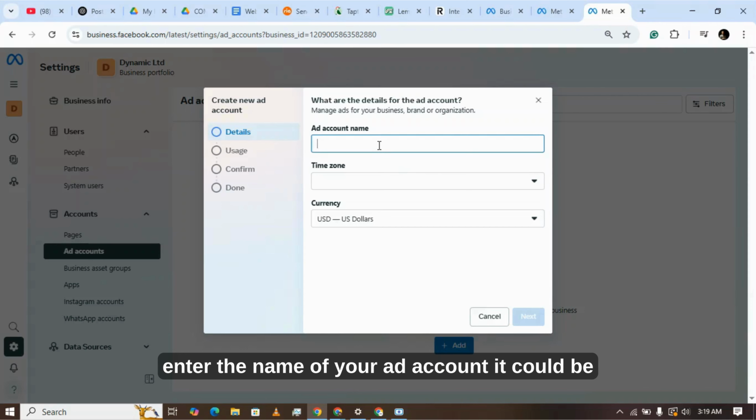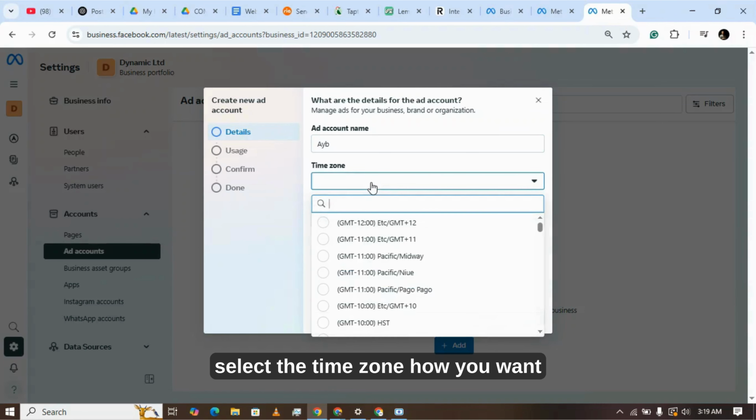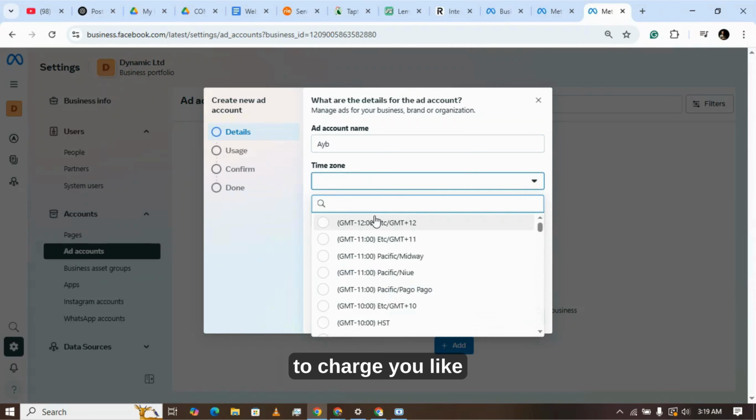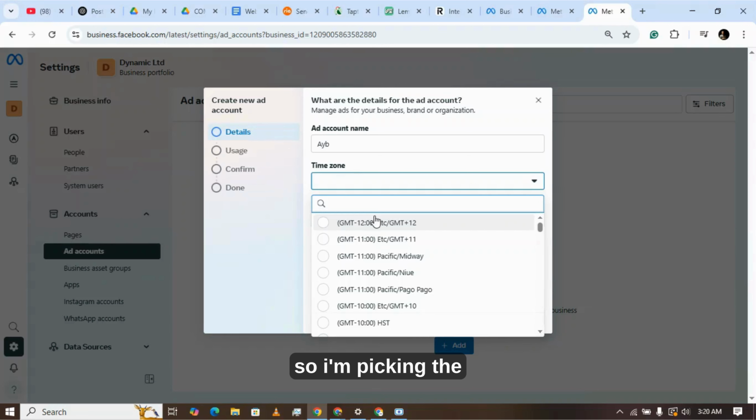And enter the name of your ad account. It could be anything, it doesn't matter in your advertising, it's just for your remembrance. Like I'm setting Dynamic AB, just giving an example. Select the time zone, which is how Facebook charges you and how it will report to you. Like if you select the US time zone, it will share the reporting and the invoices according to US time.